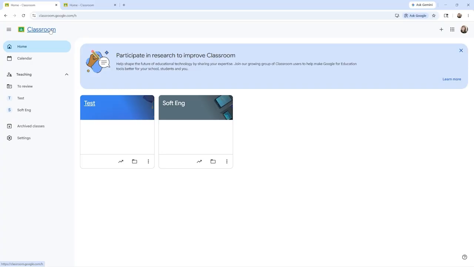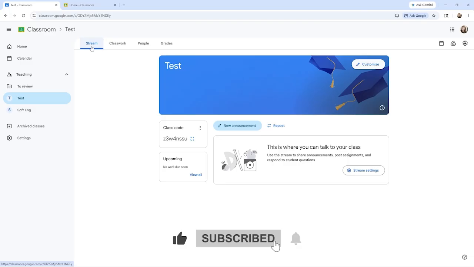First, look at your mainstream page right inside your open classroom. Next, find the unique class code located right underneath your main class name banner. Now choose one of these two step-by-step methods to get your students to join.